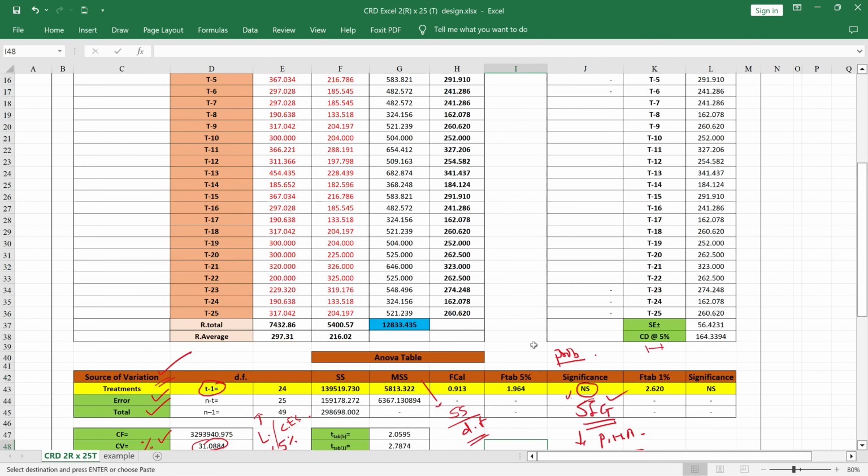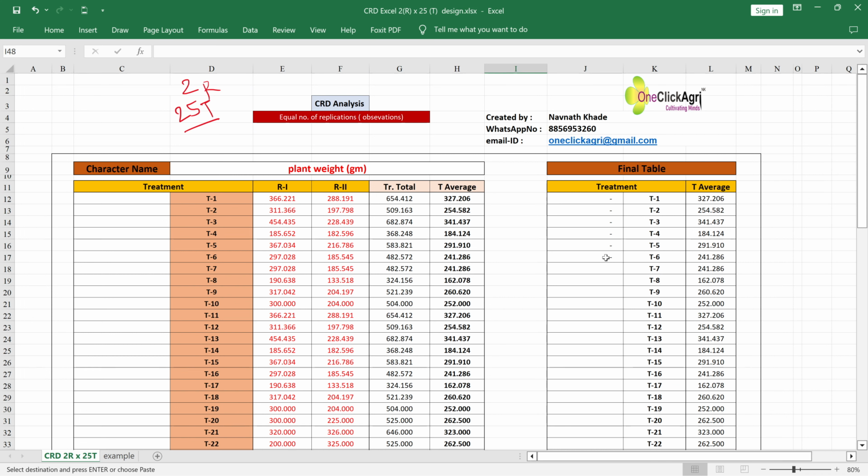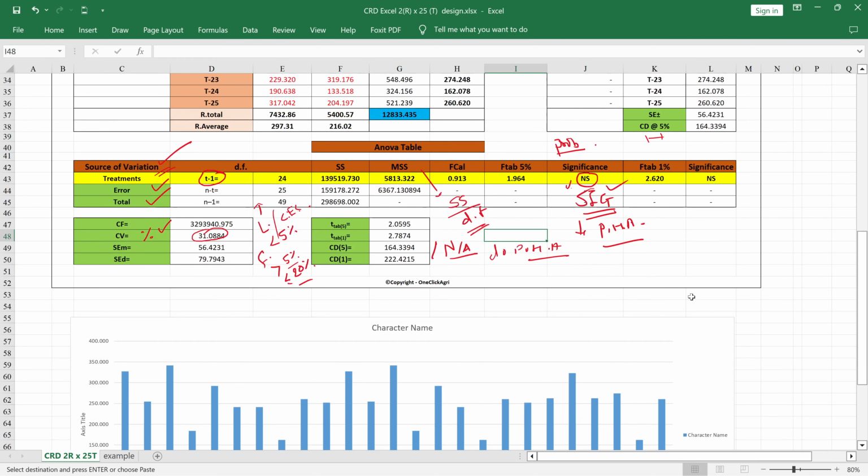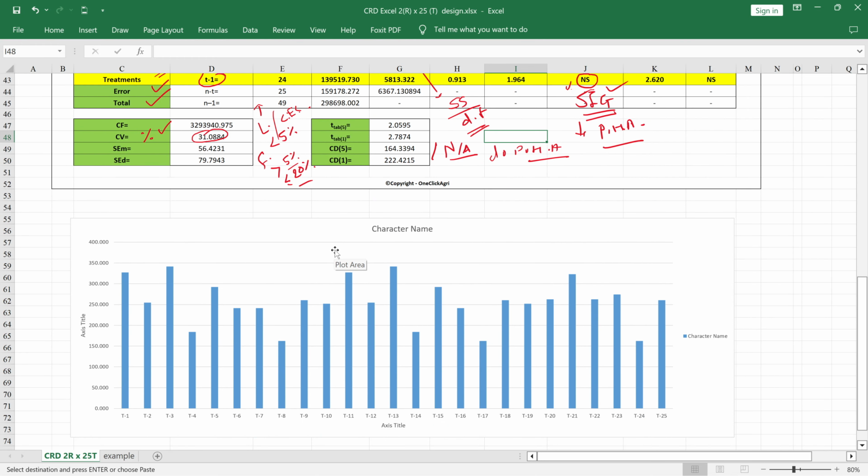Below that, okay, before that we can see the final thesis table. You will get that as well from our sheet. So you should give the name of whatever treatment you chose for the analysis, and this is the short name like T1, T2 up to T25. Then you will get the treatment mean. Okay, so below that you will get the graphical data representation.